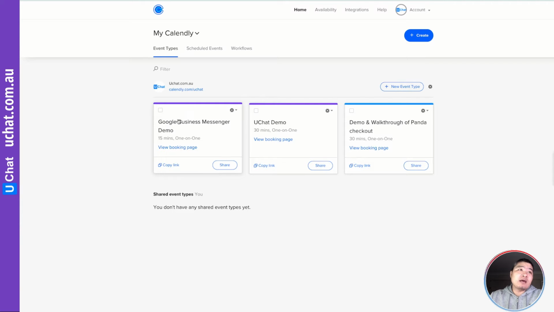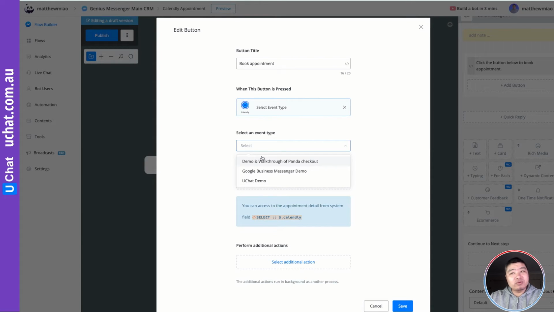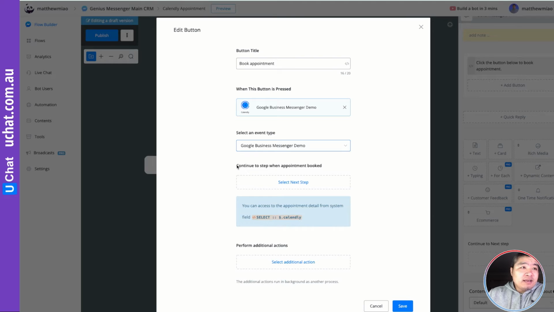Over here, it actually pulled all the events I have. I will just choose this one, Google Business Messenger Demo. And here is what is going to happen. Here is continue to step when appointment booked. That is, if the user selects the date and time and confirms, that is appointment booked, and then it will trigger the next step. For example, I will select the next step.